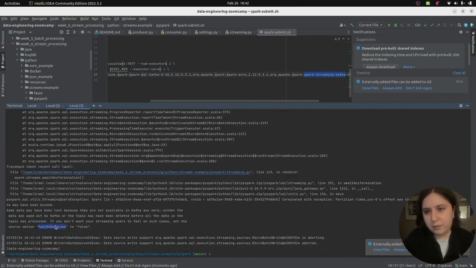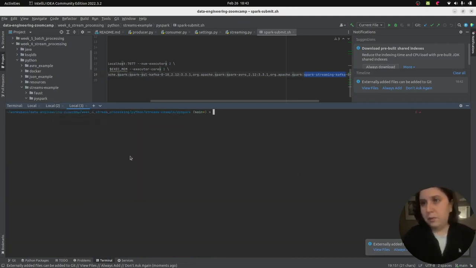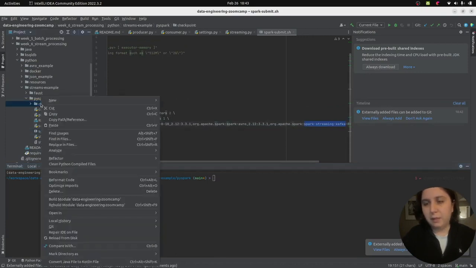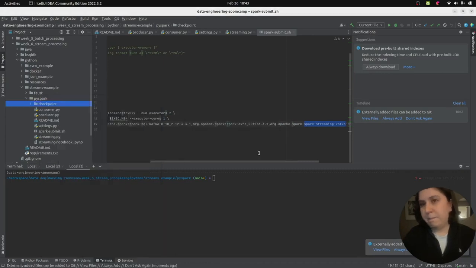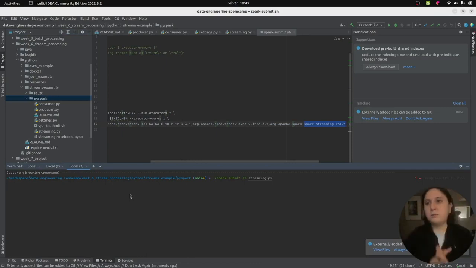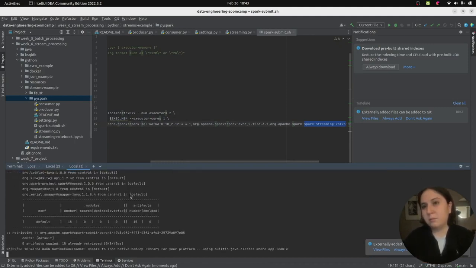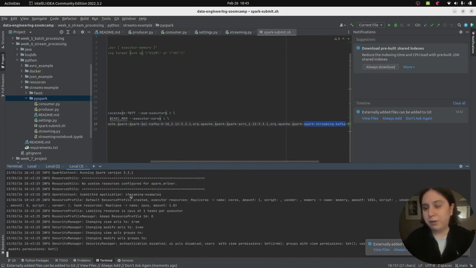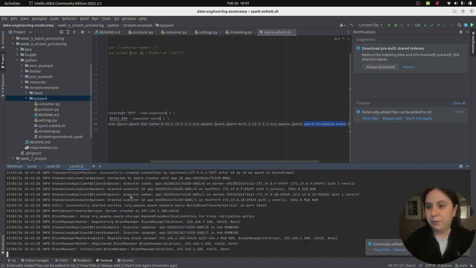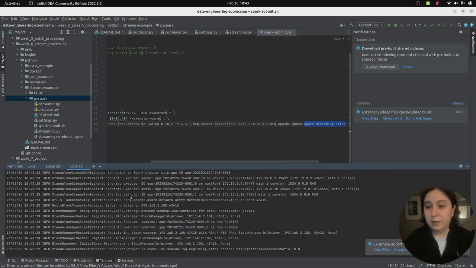Okay, it failed. I think I know why, because I restarted everything. Let me delete this checkpoint and okay. Because I already ran this example a couple of times, it was trying to find a different, probably the offsets and stuff. Let's see.